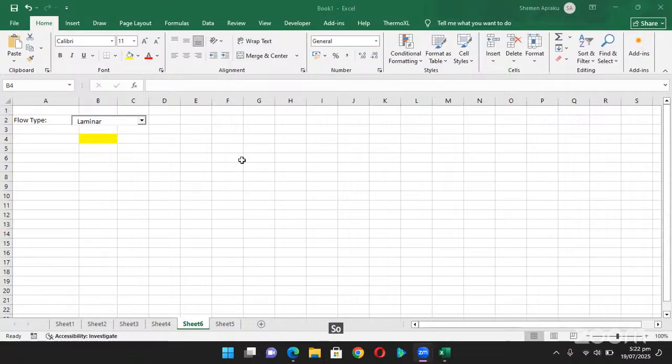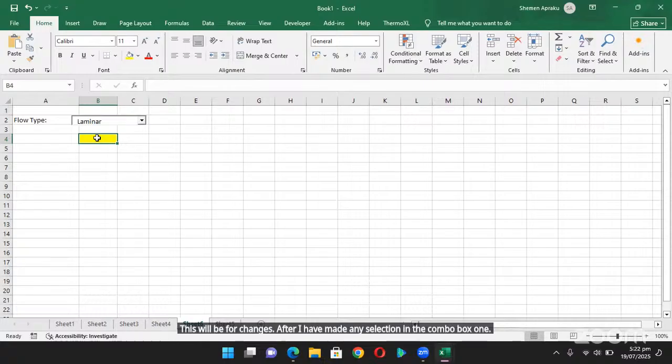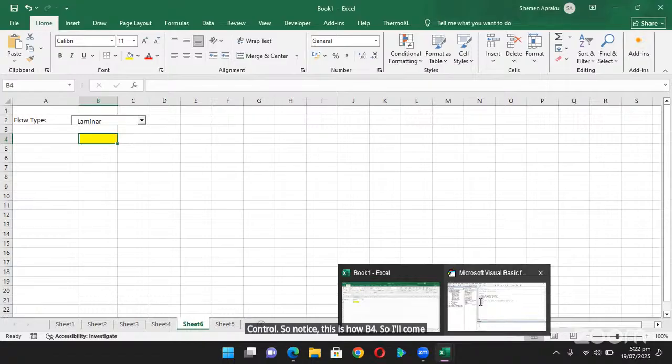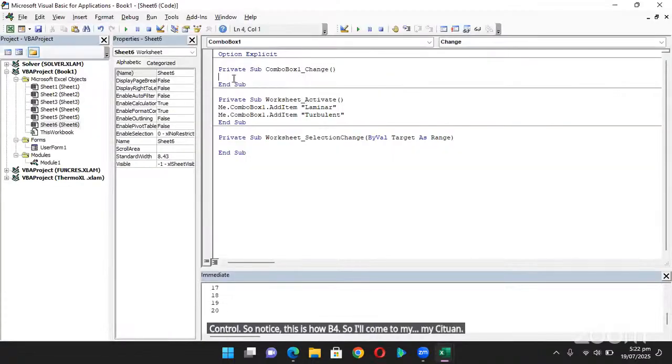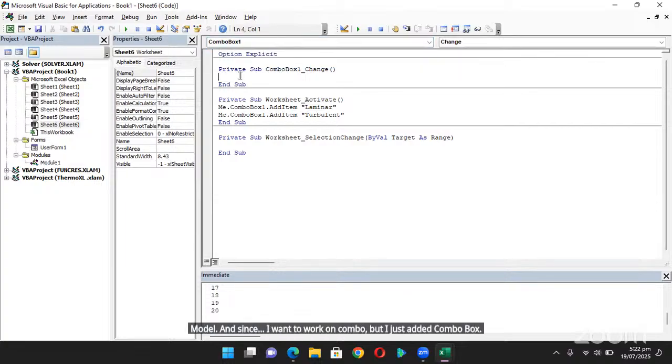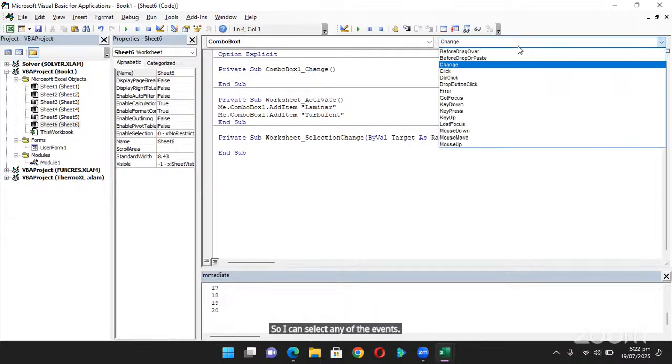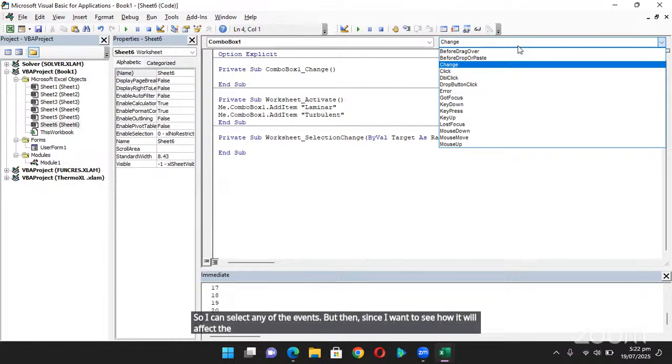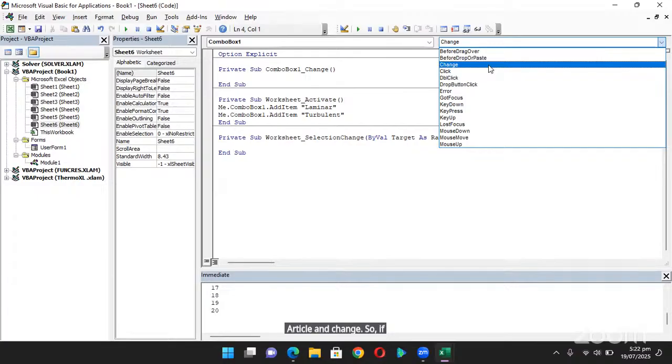So now, if I want to affect how the cell B4 changes after I have made any selection in the combo box one control. Note this is cell B4. So I'll come to my sheet one model, and since I want to work on combo box, I just select combo box. And I have its events on the far right. I can select any of the events, but since I want to see how it will affect the other cells, I'll click on change.